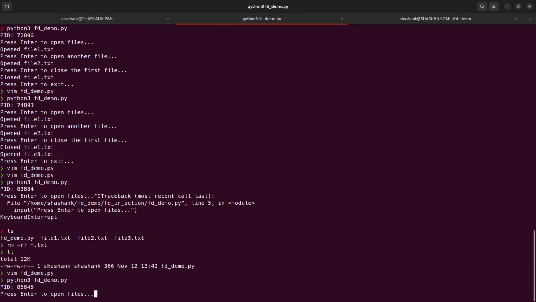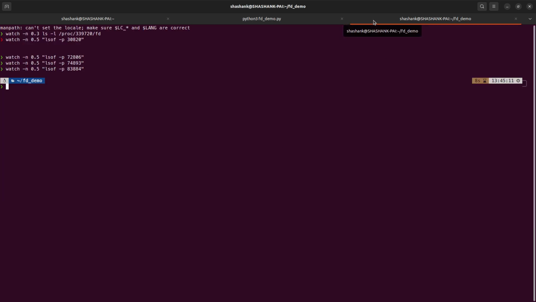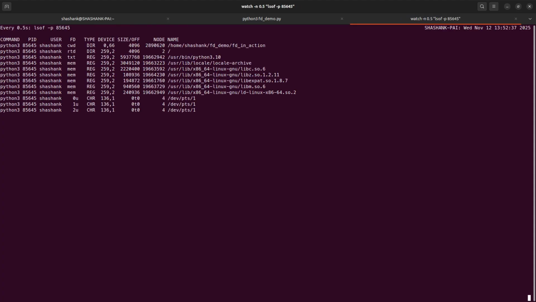So here it has printed out the process ID, that is 85645. This we can grab and open it in another terminal and do a watch on the list of open files with the process ID. Here we are doing a watch on a list of open files and see how the file descriptors are getting allotted.